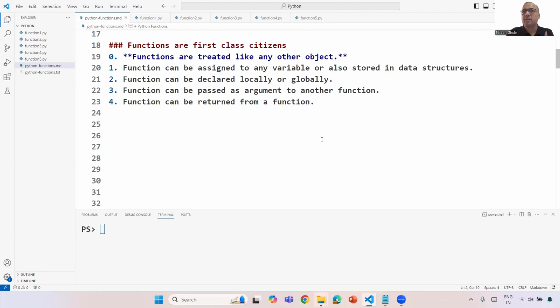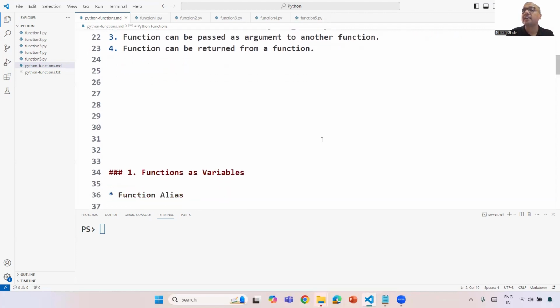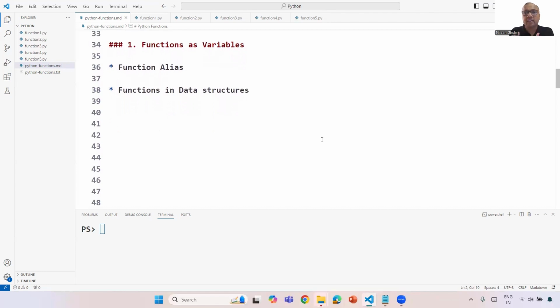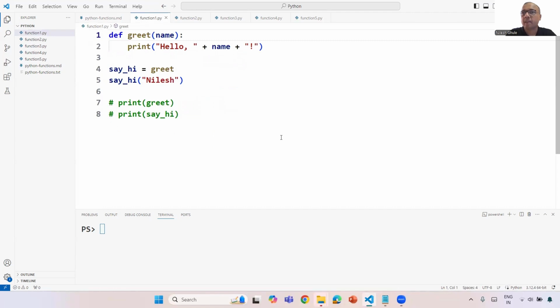The very first point is that functions are treated as variables. When we declare any function, it can be assigned to another variable. Let me show you a quick example. In this example, greet is a simple function defined, and this greet function is assigned to the say_hi variable. Please note there are no parentheses written after greet.